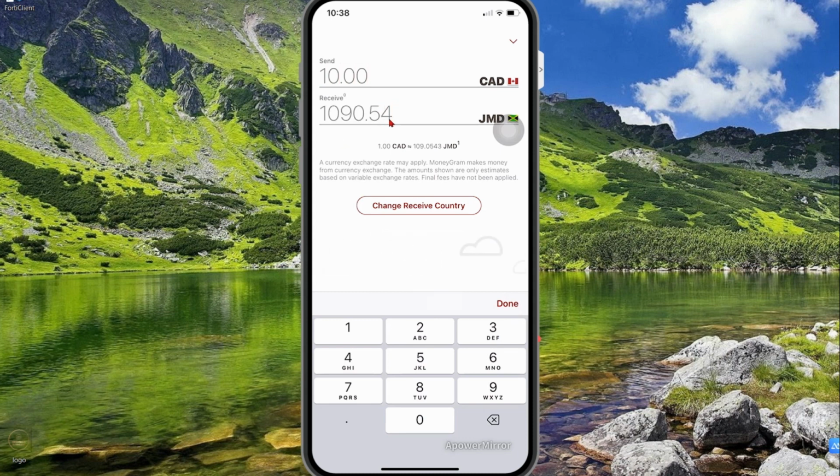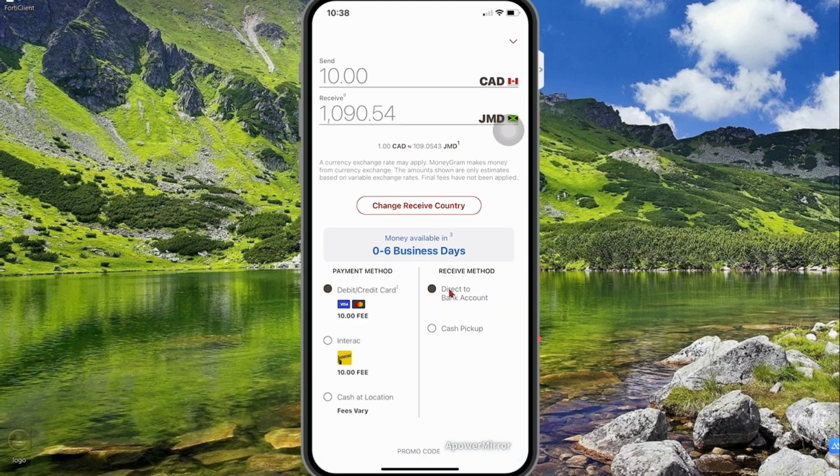Here it's going to show how much the person will receive. Then you are going to select done. Here you have the option to choose how you want to pay. Whether you're going to pay with a debit card, credit card, or you can even do cash and pickup location. Now Interac is for Canadians, that's why I'm seeing that option, right?